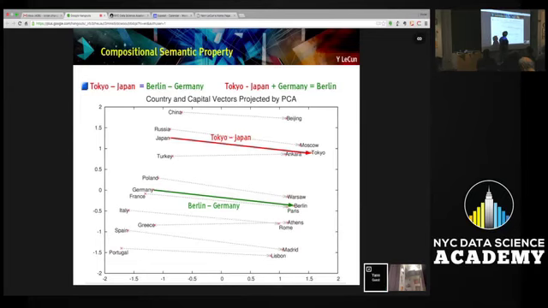So you can say, Tokyo is to Japan as Berlin is to Germany, and if I take Tokyo minus Japan plus Germany, I get Berlin. So you can do algebra instead of reasoning. You can replace reasoning by algebra.